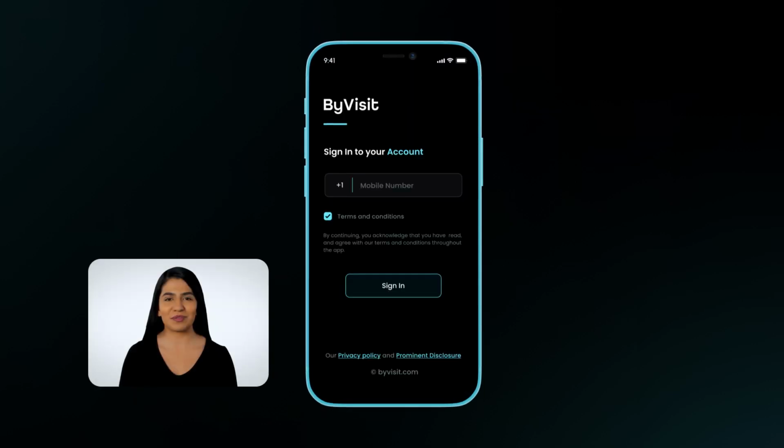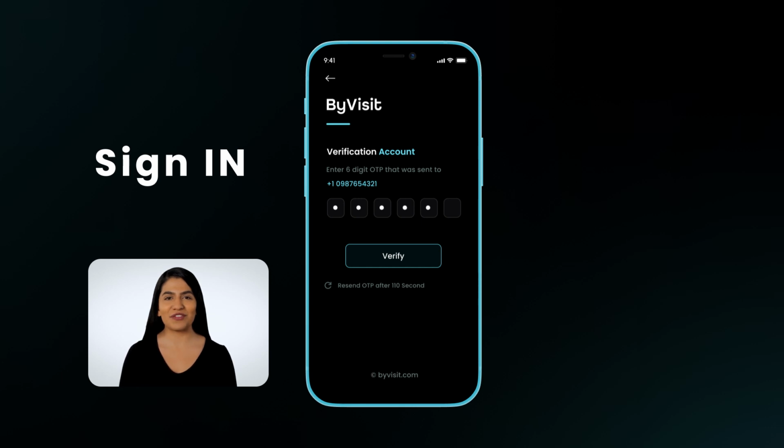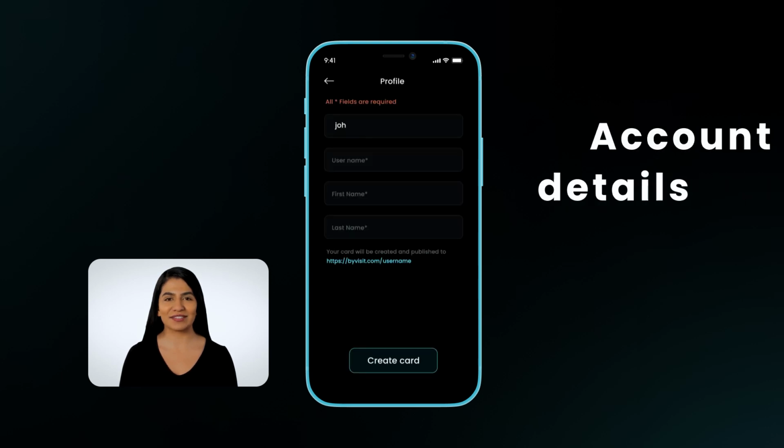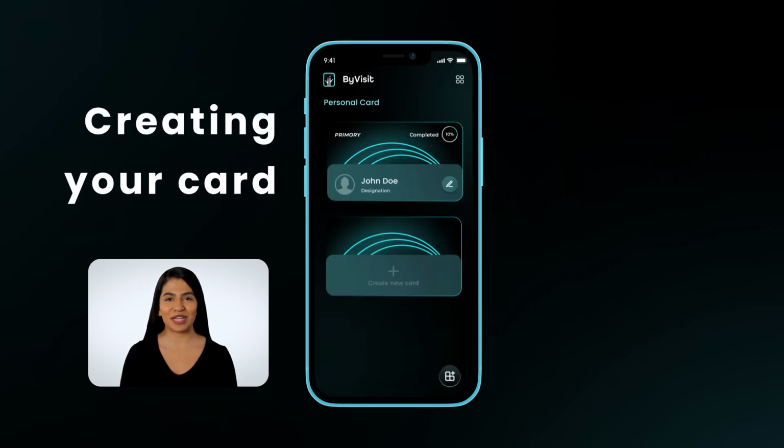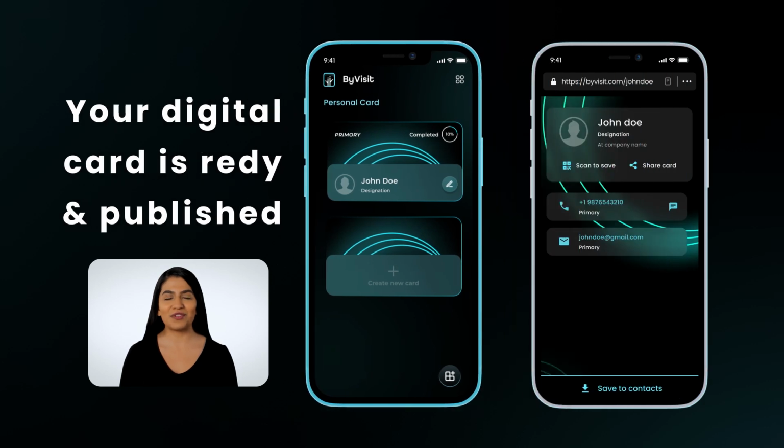Hi, I am here to take you through the demo of the ByVisit mobile app. Let's sign up with 3 simple steps. 1. Enter your mobile number. 2. Verify it with the OTP, which you have received through an SMS. 3. Enter your account details like email, your choice of username, first and last name. Congratulations! That will automatically create your card and host it to your desired username, for example, byvisit.com/johndoe.